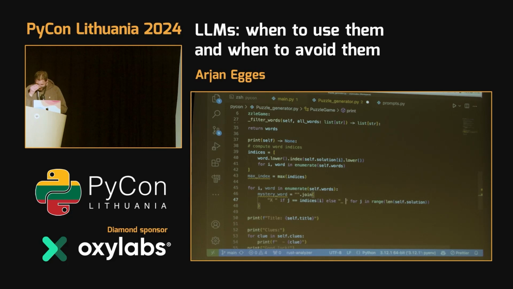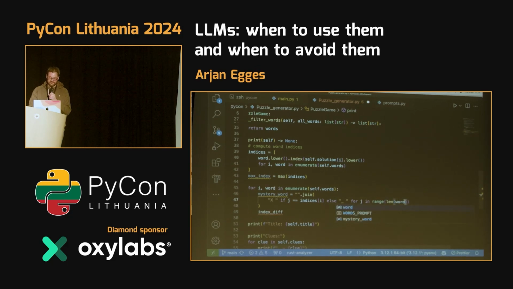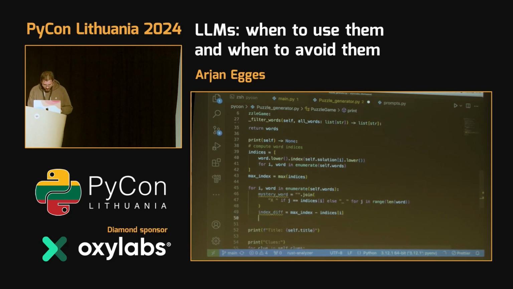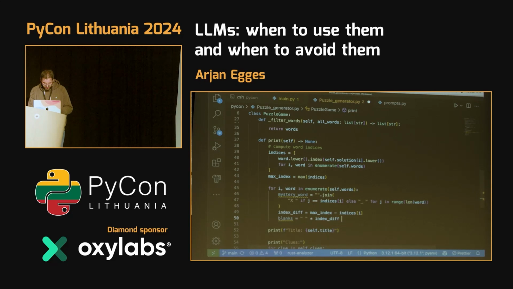Okay. Now we need to align it. Is that range right? Shouldn't it be len word? Let me check. Yeah, actually, you're totally right. Thanks. Missed that. Okay, now we create the difference. So that gives us the alignment value. And since we're using an extra space here, we have to use that twice. So the number of blanks is this times index difference times 2. There we go. So that's the number of blanks that we need to print.